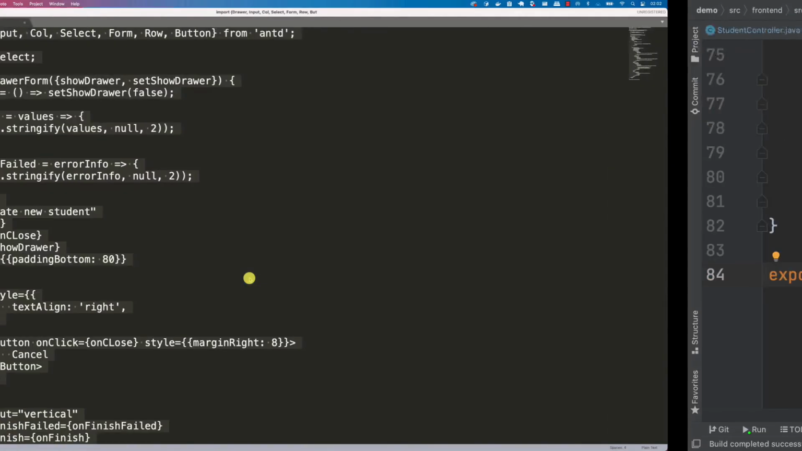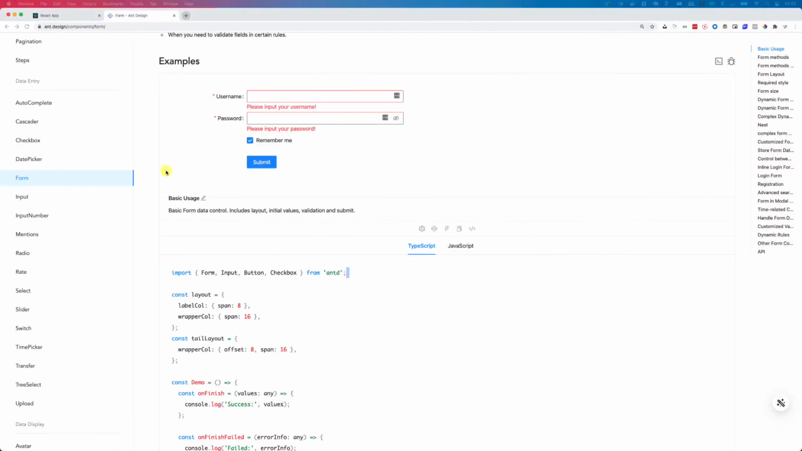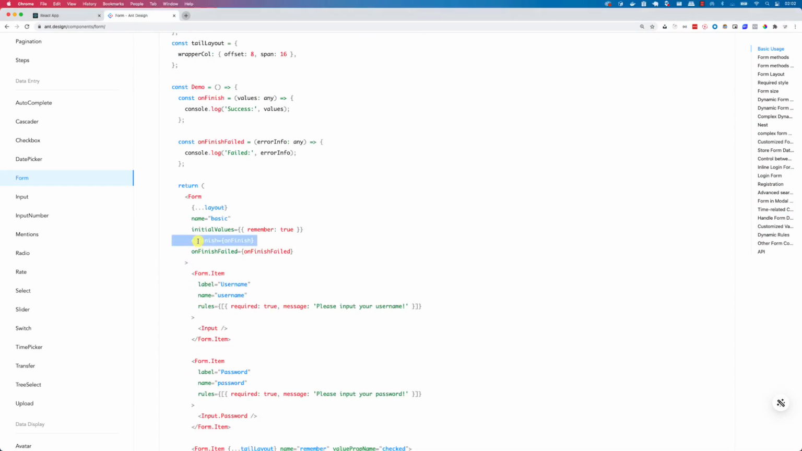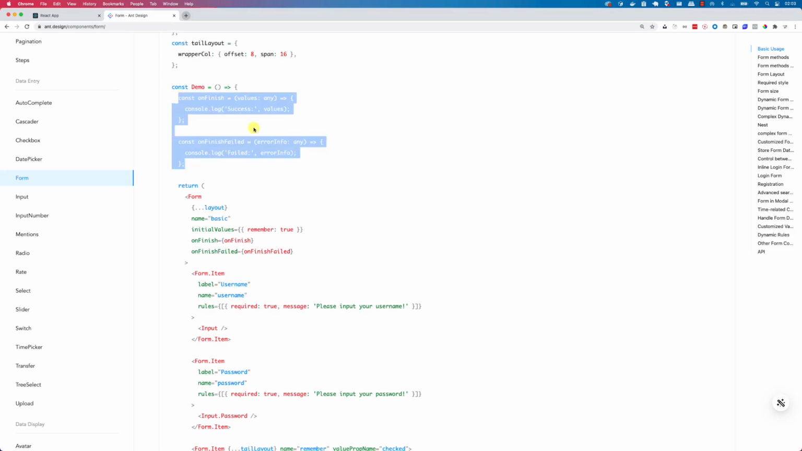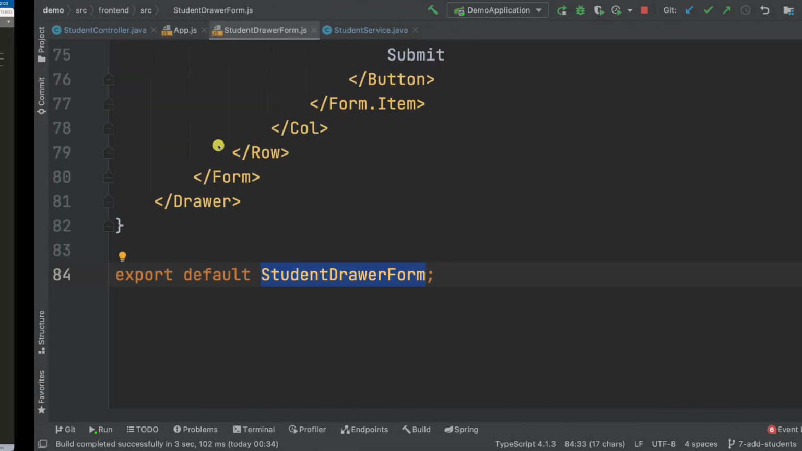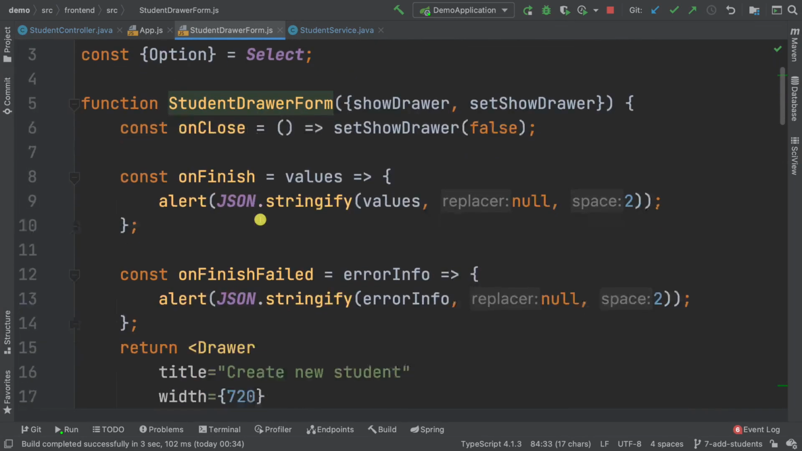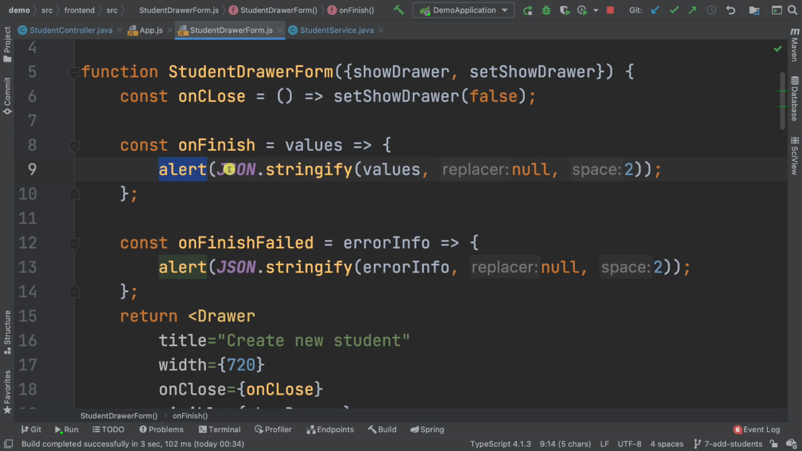So this is nothing new. In fact, here I've just taken this. Here, look, onFinish, onFinishFailed, and these are the functions here. And what I did in here, if I scroll up, is I've just said alert JSON stringify so we can see the values. That's all I did, right?